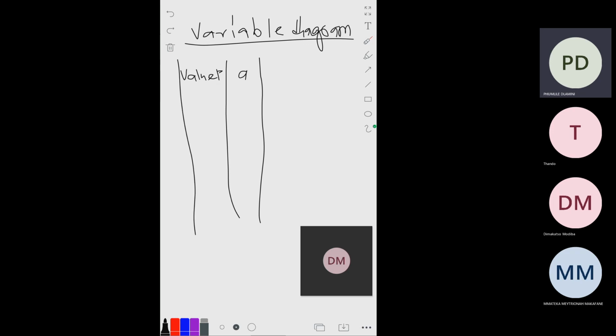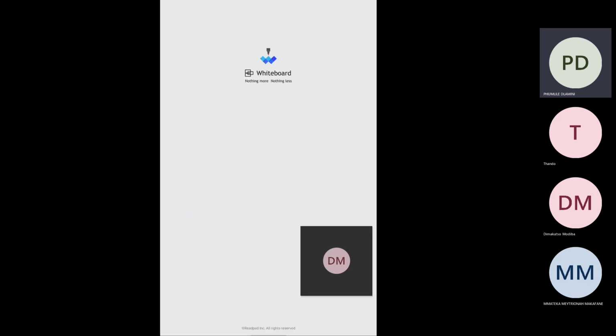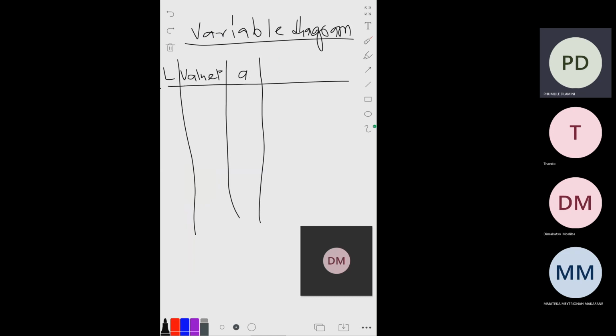I'm just going to indicate it as a. Then the other value that we have after a is count. You can just write count. Let me see if we still have another value. We don't have any other variables. So these are the variables that are declared: value p, a, and count.